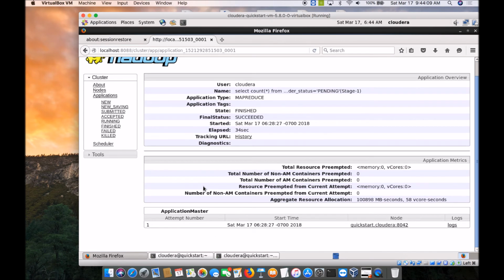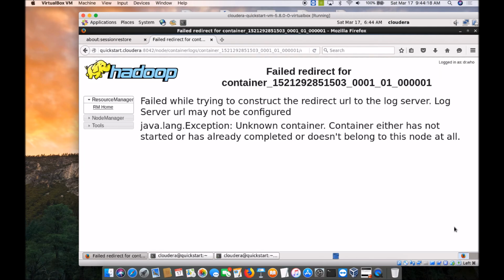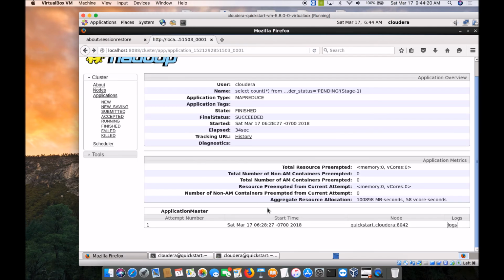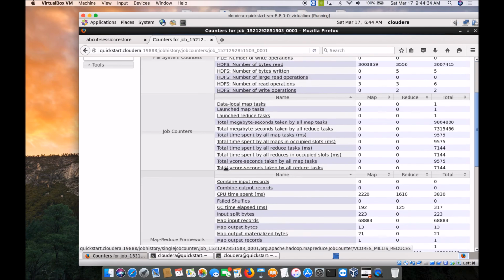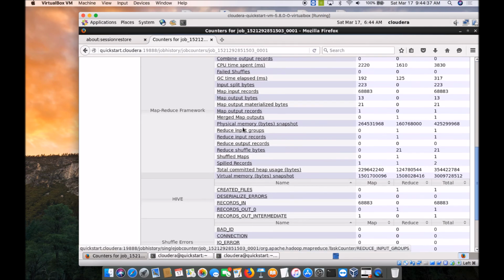Inside this particular query, let me find out where it is. Always I will get a problem here. Yeah, I'm going to look at the history, and then I'm looking at counters, and I'm going to come here: MapReduce framework, number of input records, map input records, 68,883. Entire table was scanned. I told you, no? Yes. That billion rows, entire table was scanned.